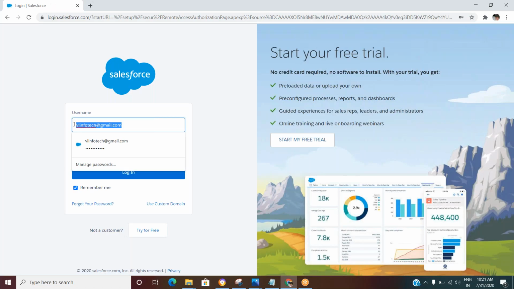I don't know why it is not working. I will try once again. For creating a Salesforce developer account, we will use developer.salesforce.com. To log in to a Salesforce developer account, we will use login.salesforce.com.